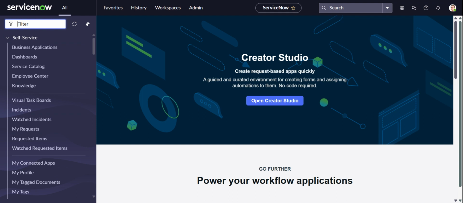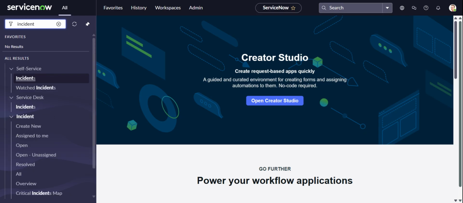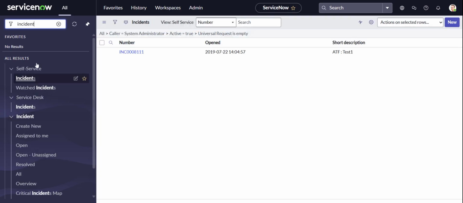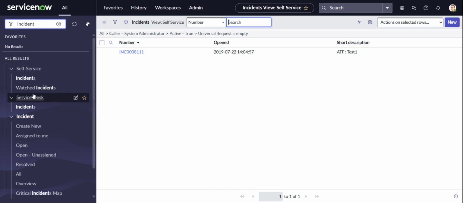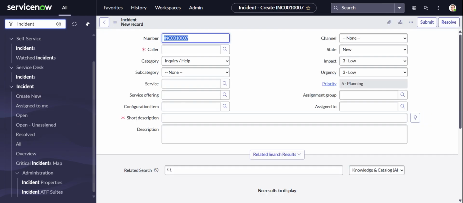Before going to how to customize the SLA, I want to show you how the SLA is attached to the incident. On our personal developer instance, if we click on the incident and create a new one, and set the impact to one and the urgency to one, the priority automatically becomes priority one, critical.